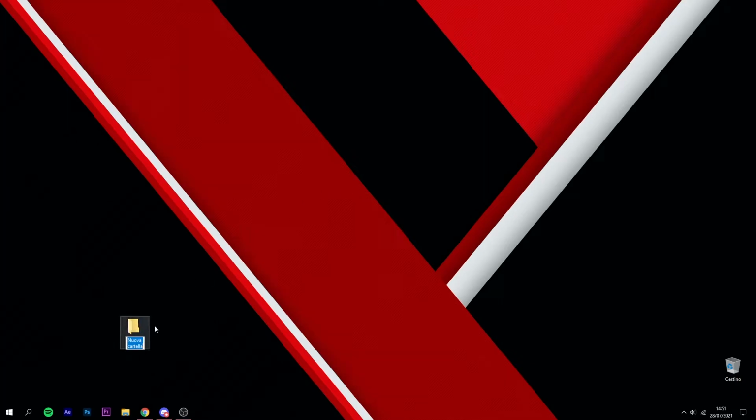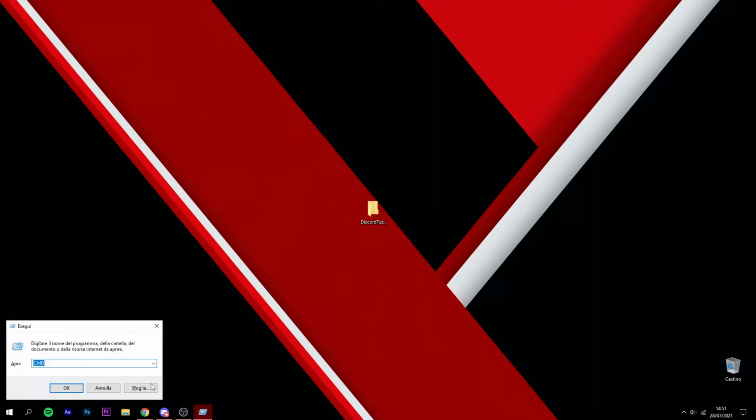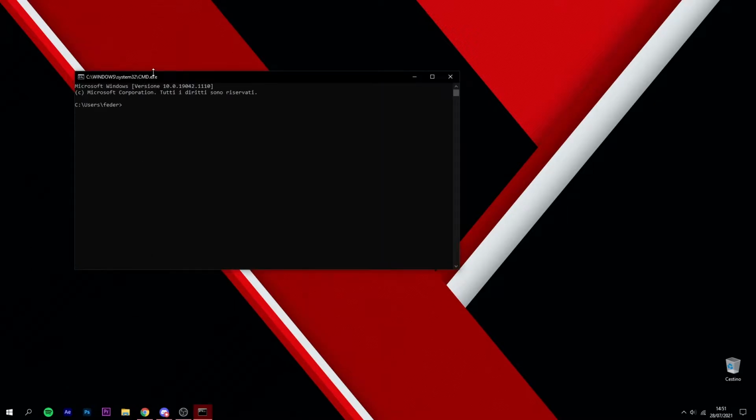Now, go to your desktop and create a new folder by pressing Ctrl, Shift, N. I will name my folder Discord Tutorial Bot. After you have named your folder, press Windows, R. A window will pop up. In that window write CMD, then click OK. The command prompt should open.